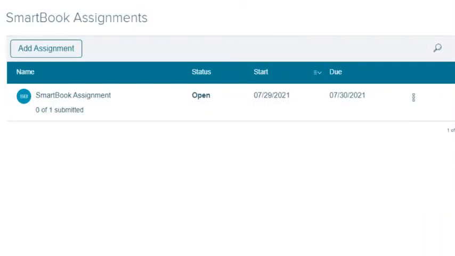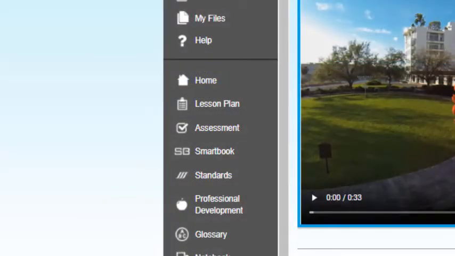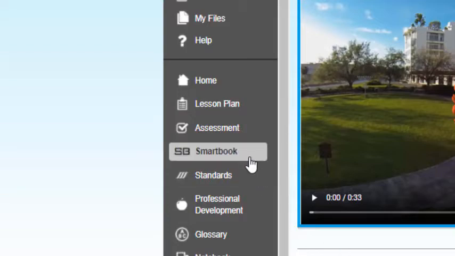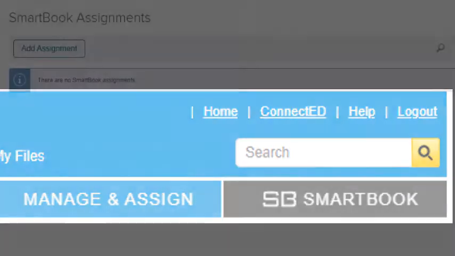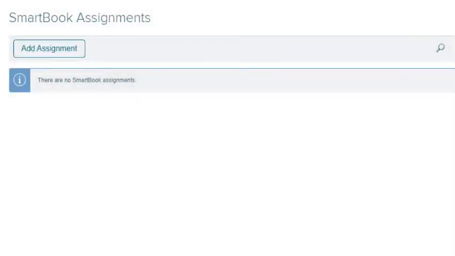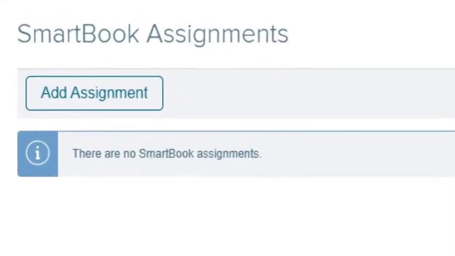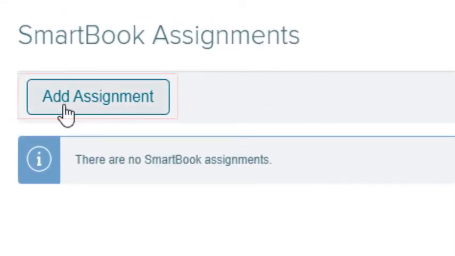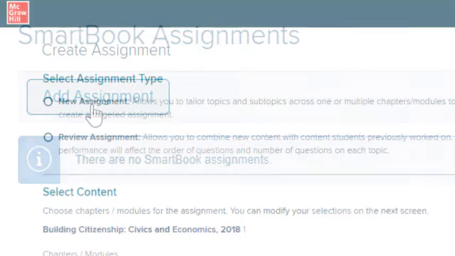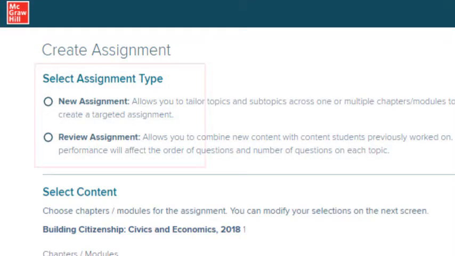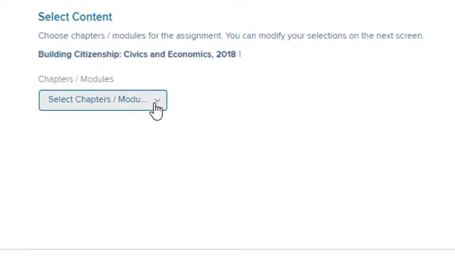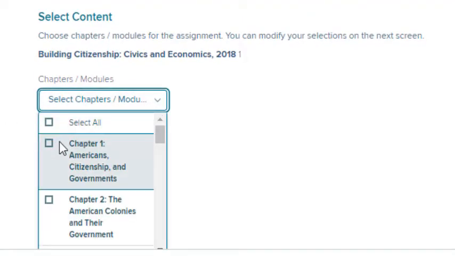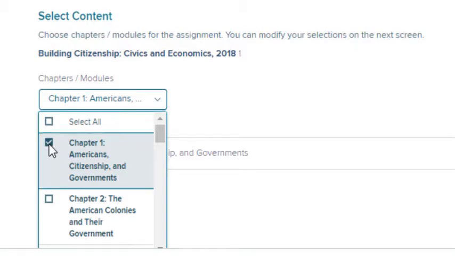Let's take a look at using SmartBook and assigning it to your students. Depending on your program, select SmartBook from the main navigation menu or from the navigation banner at the top of the screen. To create a new SmartBook assignment, on the SmartBook Assignments page, select the Add Assignment button to create a new assignment. On the page that appears, select the assignment type. At the bottom of the same page, select the chapter or module to assign from the drop-down list. You can select multiple chapters.